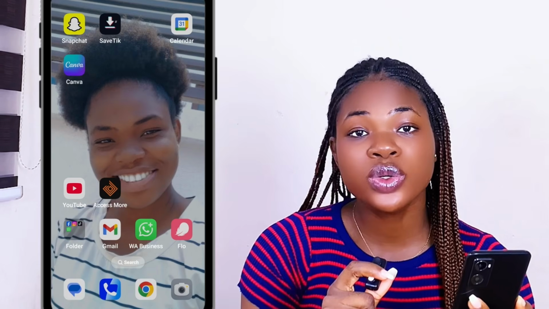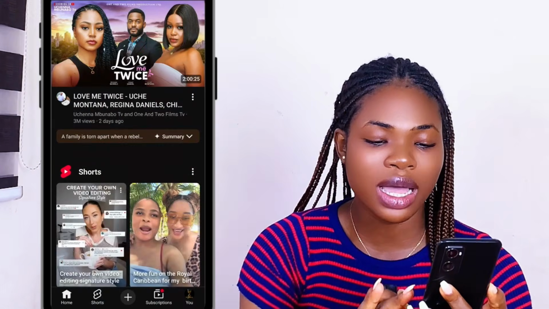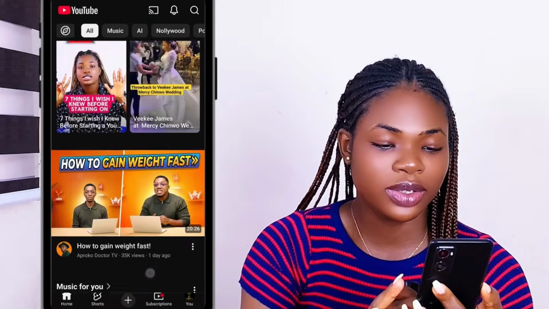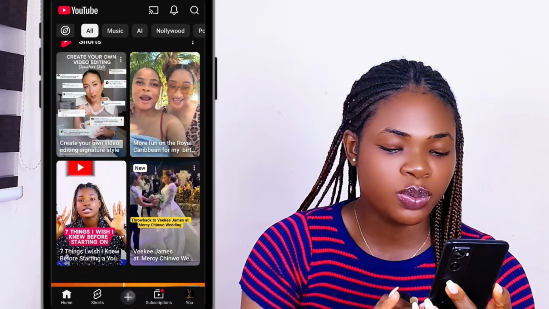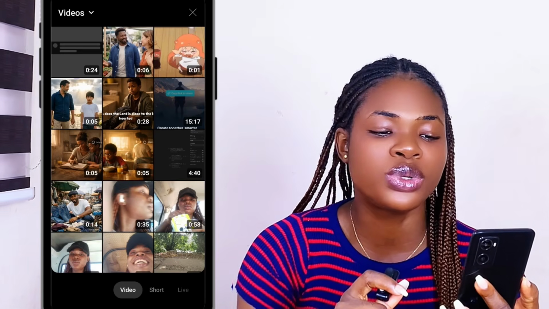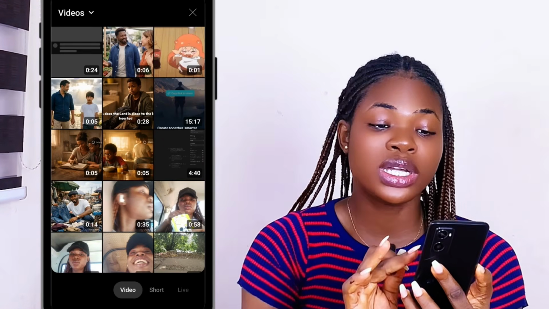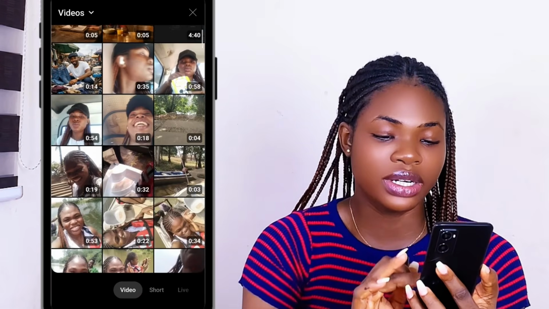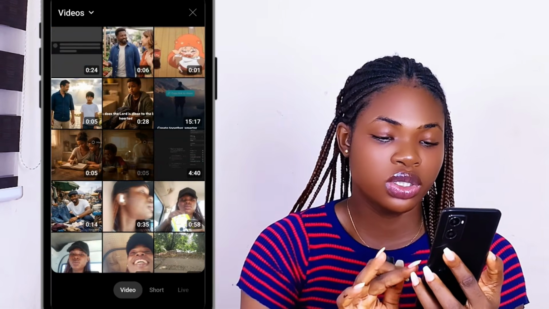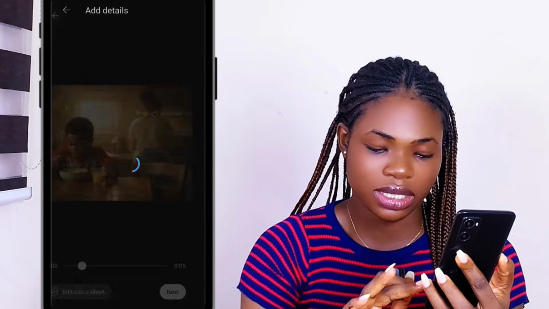To upload your videos the right way on YouTube, first thing you need to do is go to your YouTube app right here. Once you go here, this is me. You click on this plus sign here. Once you click on it, it will show you to bring in any video that you want to upload. Click on the video that you want to upload, because this is your gallery right here. Let me click on this one and click on next. Once you import your video, you click on next.